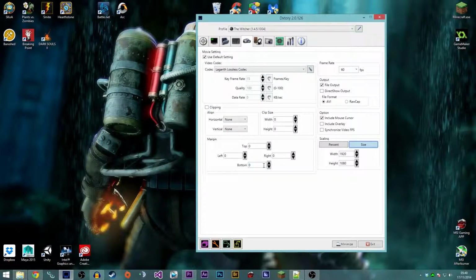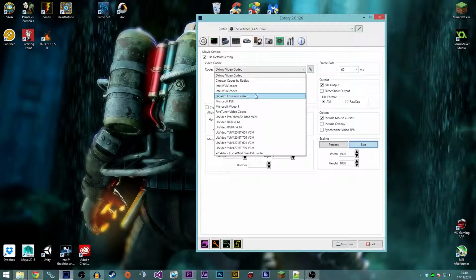Lagarith lossless codec. Once you've got it installed, it'll appear in the drop down. By default, it'll be on Dxtory. Just choose your lossless and away you go.